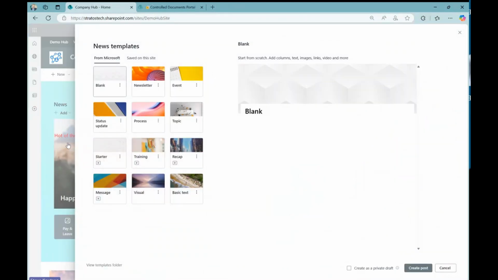So I've just gone into the news templates. And so in here, we can create templates that we save in our site. So we can create company-specific templates with your own brand. That's really easy to do. You just create the page and then save it as a template.